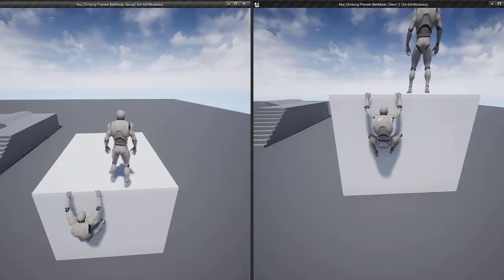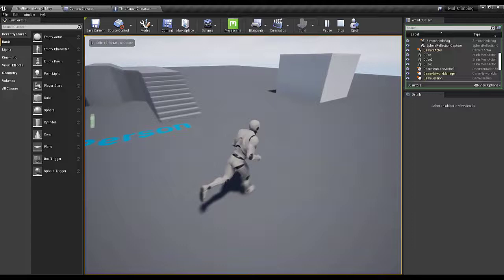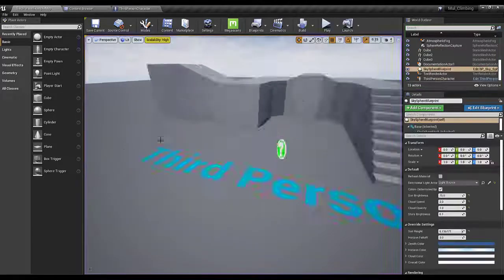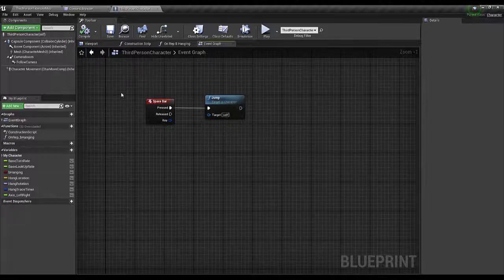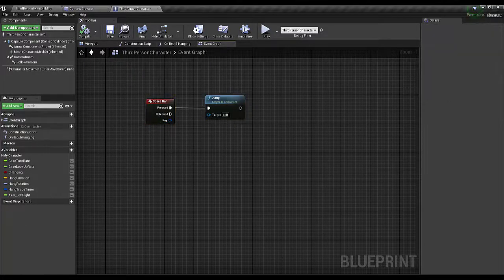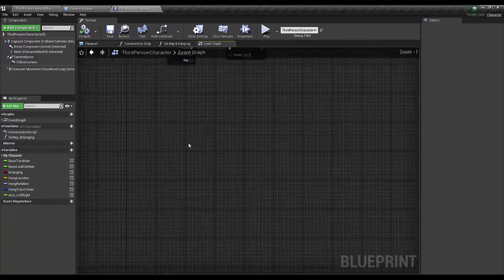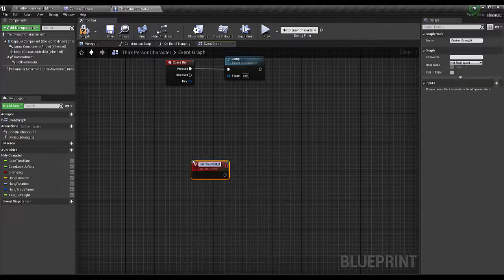So let's get started, guys. Here's my default third-person project, and now I'm gonna open my character blueprint, and here's the jumping functionality. I'm gonna right click and create a new custom event. I'm gonna call this hang trace event.